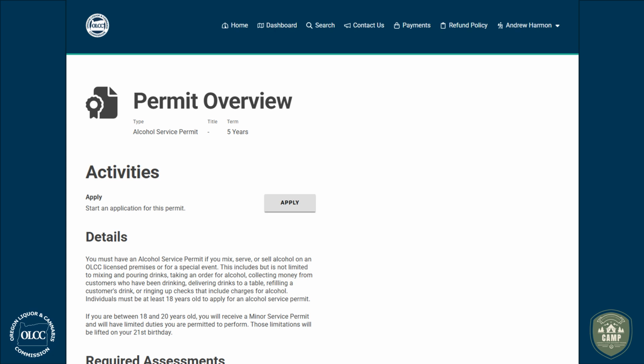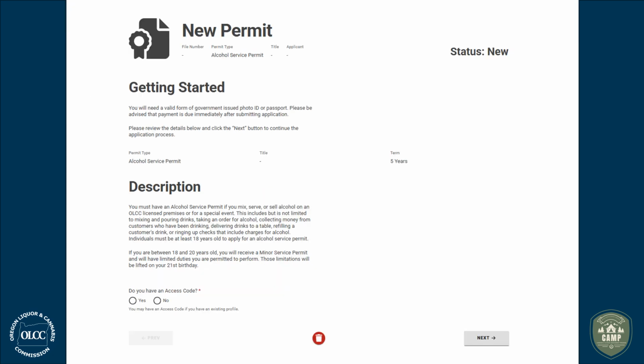Now you have opened a permit file. This page contains more information on the application process. To begin the application, click Apply. Review the Getting Started information. Additionally, if you have an access code for an old alcohol service permit that you are renewing, click Yes, and then follow the steps to enter the code. Otherwise, click No, then click Next.